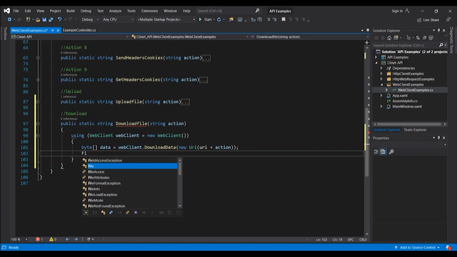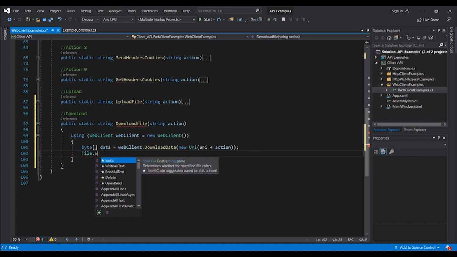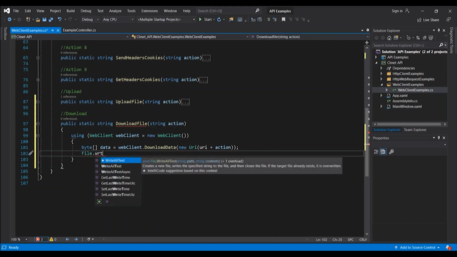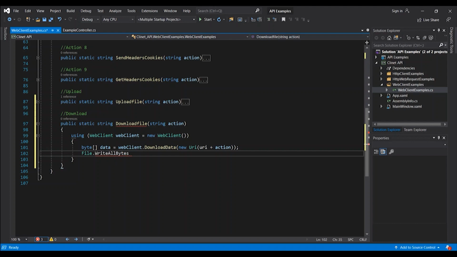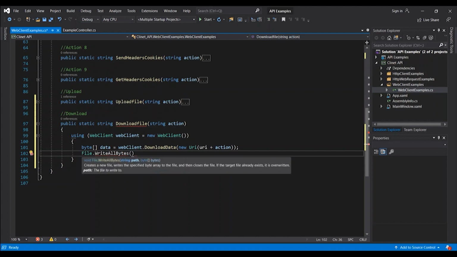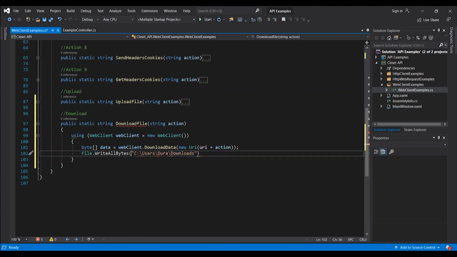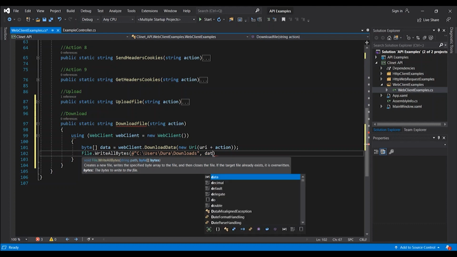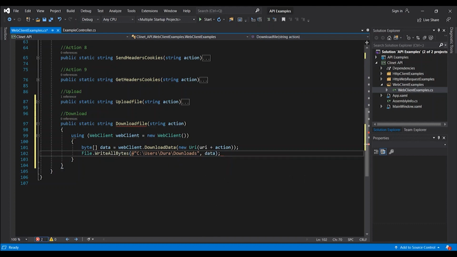And for this, we can use the File class dot WriteAllBytes. And let's see what we have of options. We have only one option, where we have to provide first the path and then the actual bytes. So my path is going to be the download folder. We'll have to add the @ at the beginning to escape the backslashes. And the second parameter that I will have to add are the actual bytes. So this is data. And this will create a new file for me.